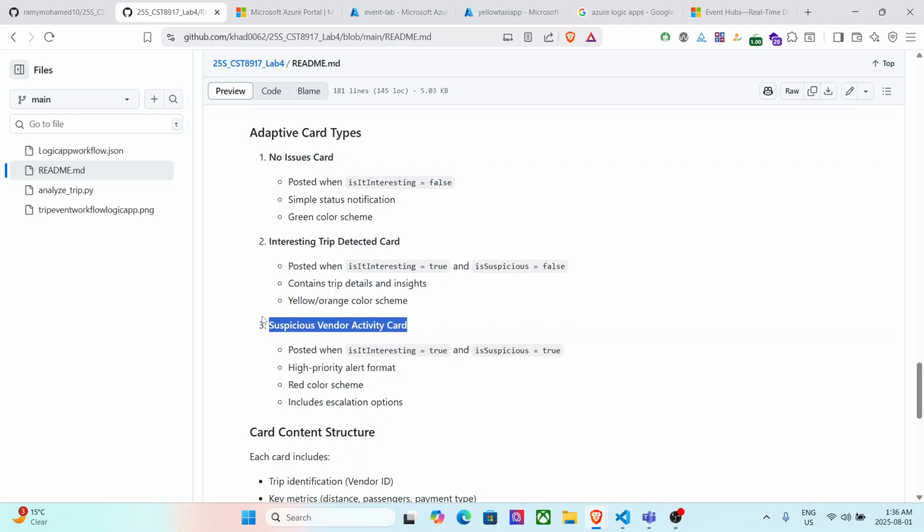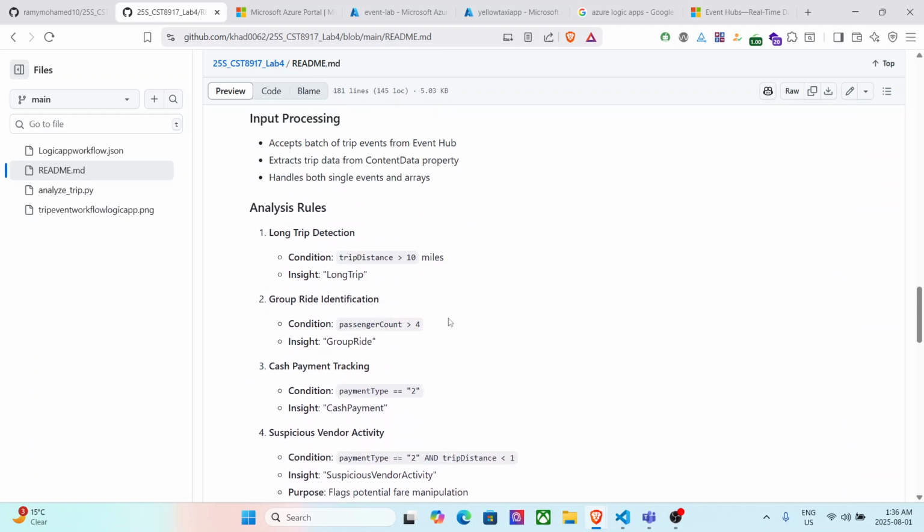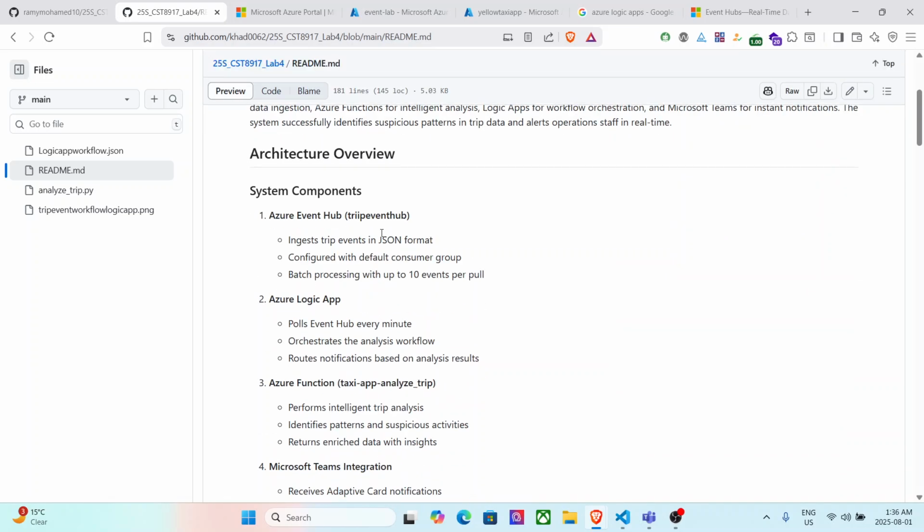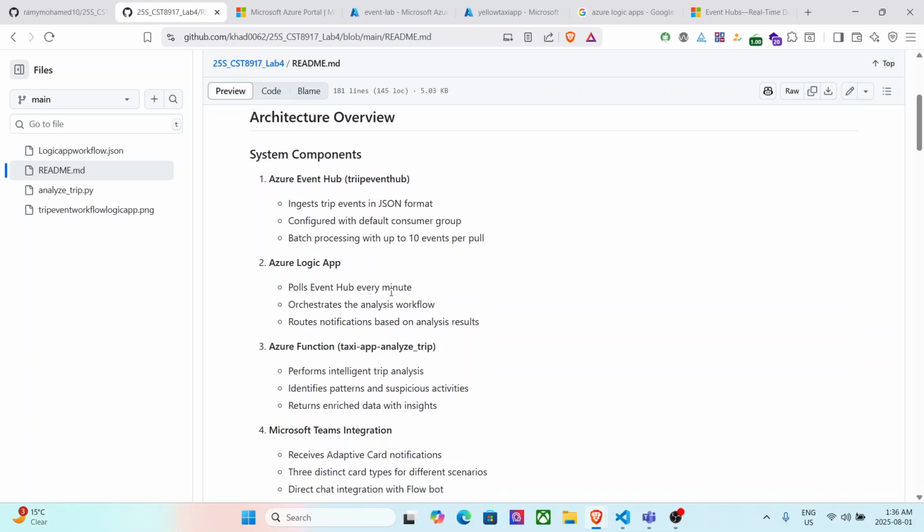And if it's suspicious, it will execute the suspicious vendor activity card. Here we have used Azure Event Hub, where we ingest trip events data in JSON format. We send the events as a batch of 10 events to the Event Hub for batch processing.